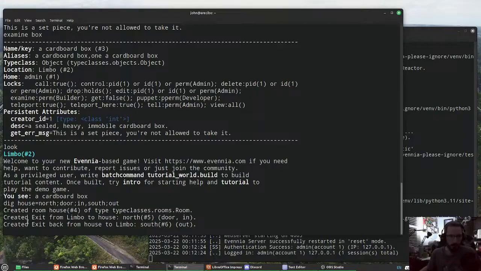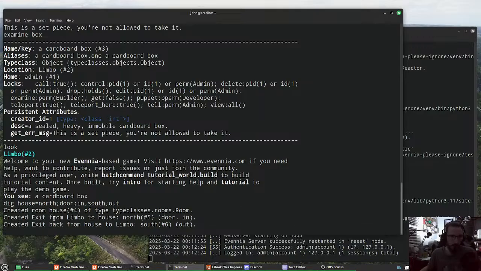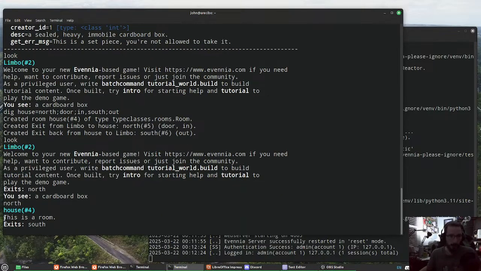Okay, so it created a room, which has this new object ID. It's a room, and an exit from limbo. It says created exit from limbo. House is the new room. The link says north, and it says door, comma, in, and created exit back from house to limbo, south, out. So now if I look in limbo, I see exits north. So if I travel north, I am in the new room that was created, and it says south.